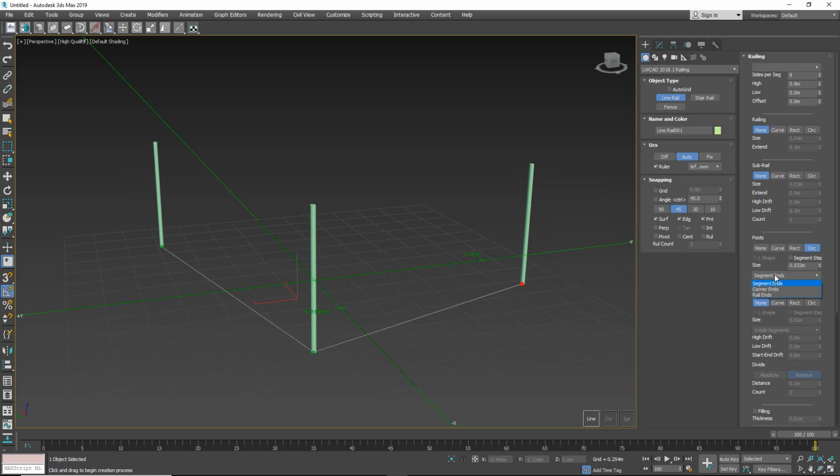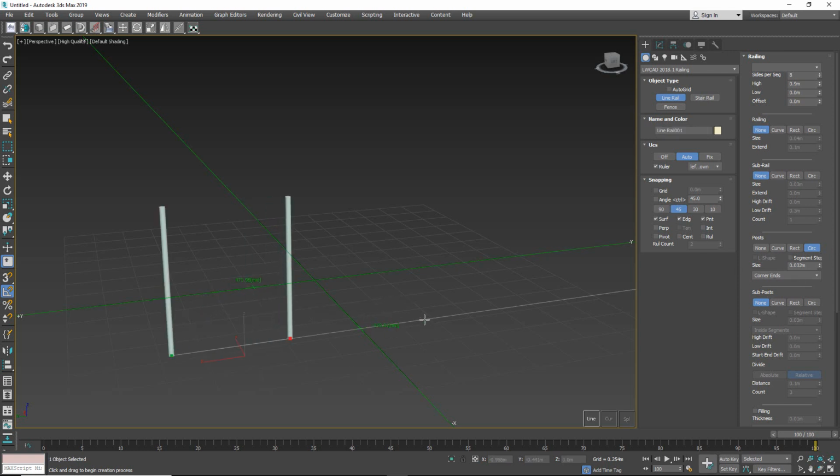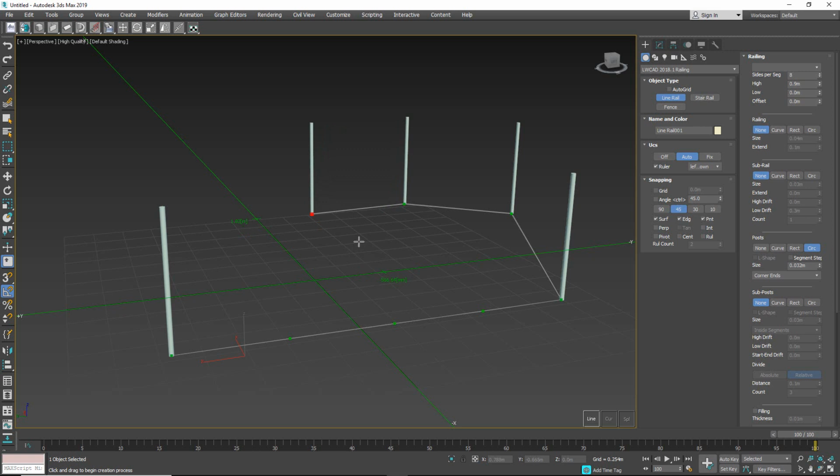The last option is the placement mode. So default segment ends mode means that posts are placed on the endpoints of each segment of the railing path. When we switch to rail ends, then posts are placed only on the beginning and end of the railing path. In corner ends mode, the posts are placed only on segment endpoints which are on the corners. So we are skipping these points where these segments are lined up. So this is corner ends mode.